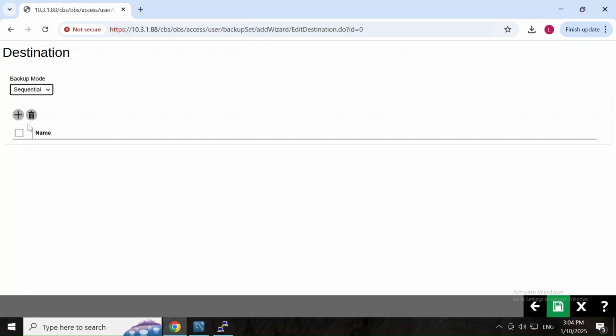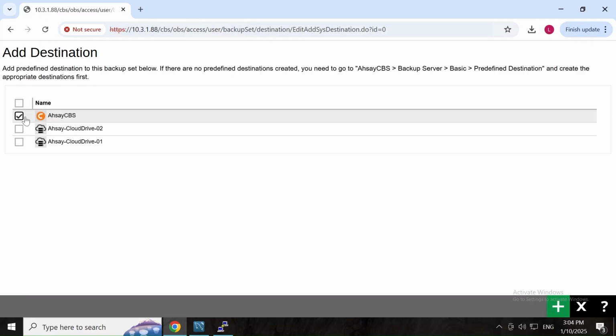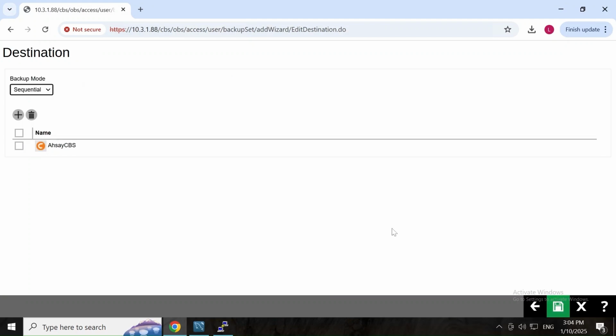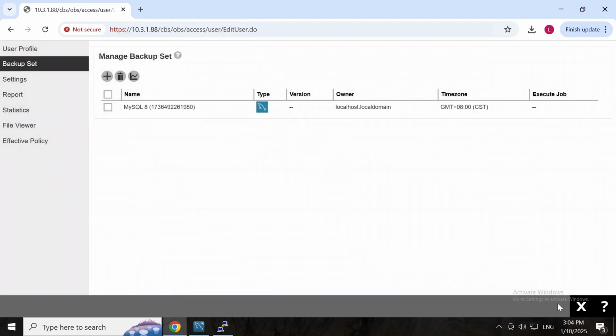Click the Add button to add a destination. Tick the checkbox for Ahsay CBS, then click the Add button. As we only have a single backup destination, leave the backup mode on default with sequential, then click Save. You can now see here the newly created MySQL backup set.